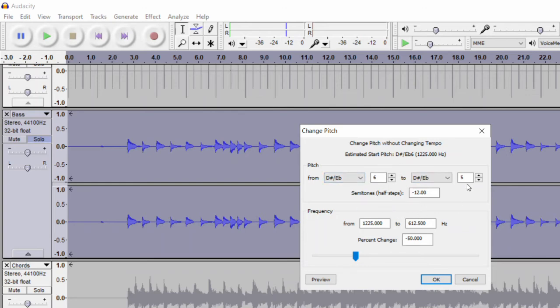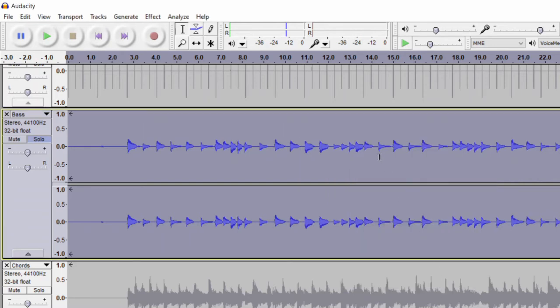You can change it by key if you know what key you're in or what note you're actually on. You can change it down by that. We're just going to use these semitones or half steps. And if you watched my last video, you remember we're going to go down 12 semitones, which is 12 half steps, which is a full octave. So we're going to go down one octave, hit OK, and this automatically shifts down one octave. So now if we play this, we're in the correct octave for a bass part.